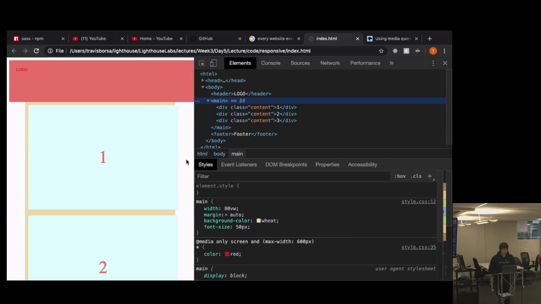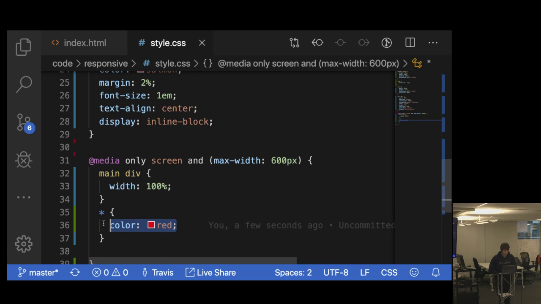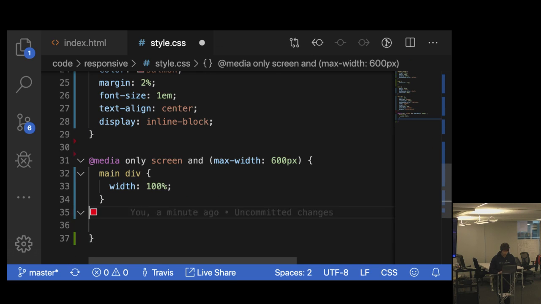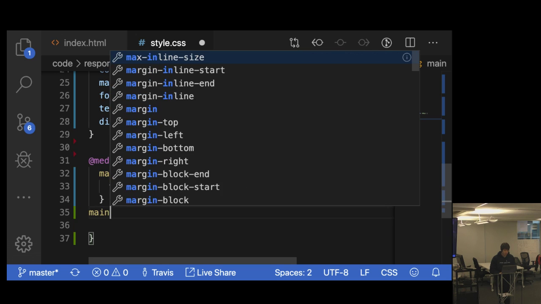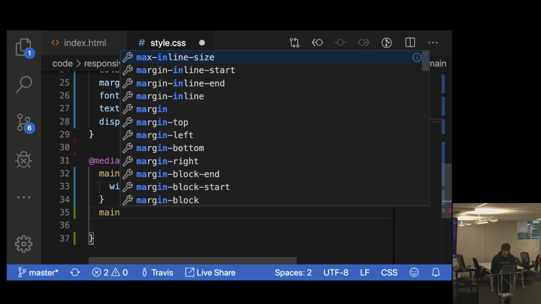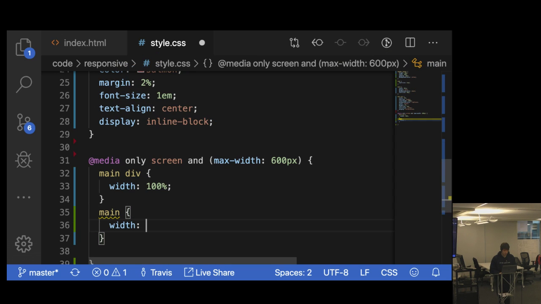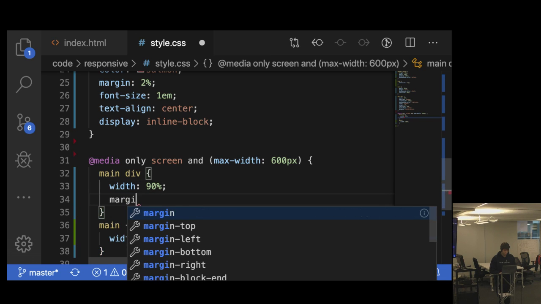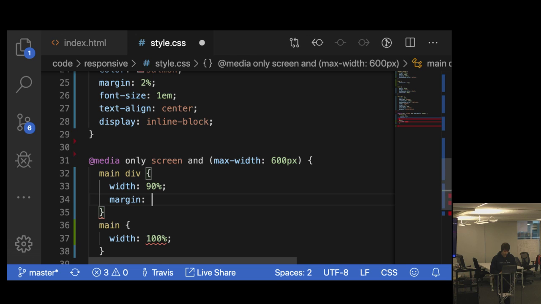Maybe we don't want the gutters anymore when we're in that small viewport range, so we can also say the main div should be a width of 100% as well. And then we can go width 90%, margin 5%.